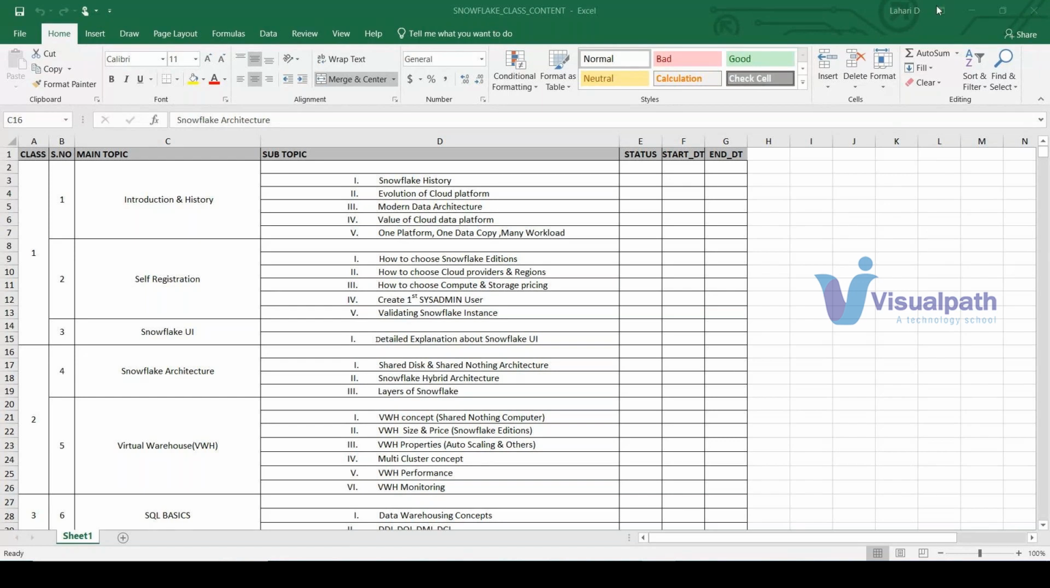Yeah. So architecture: how many layers of Snowflake architecture are there, and what is the difference between the database storage layer, compute layer, and cloud services layer? What each layer will do, everything we'll see in the Snowflake architecture class.